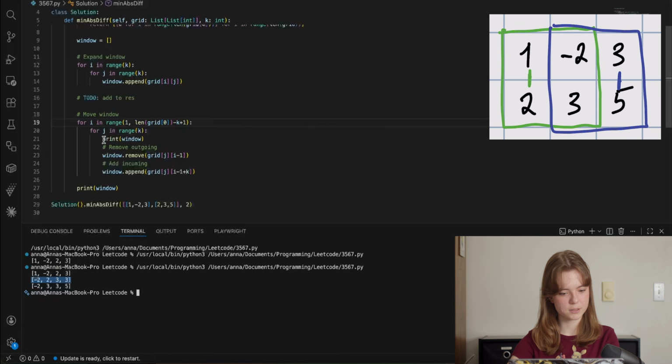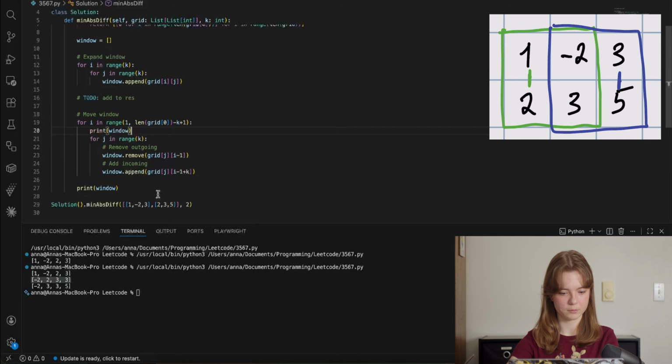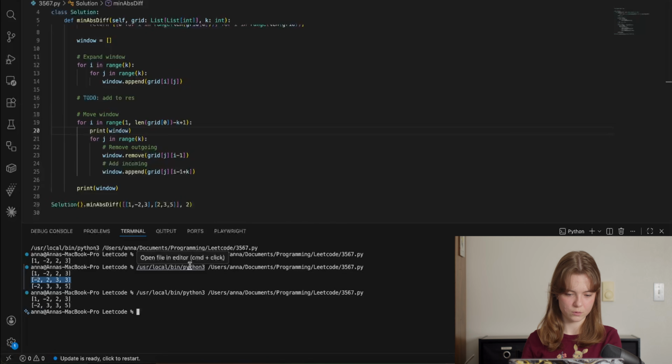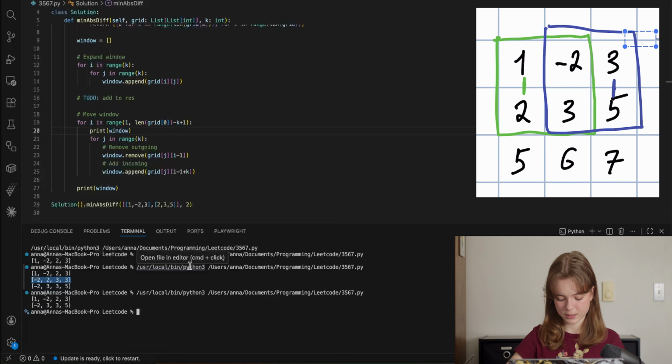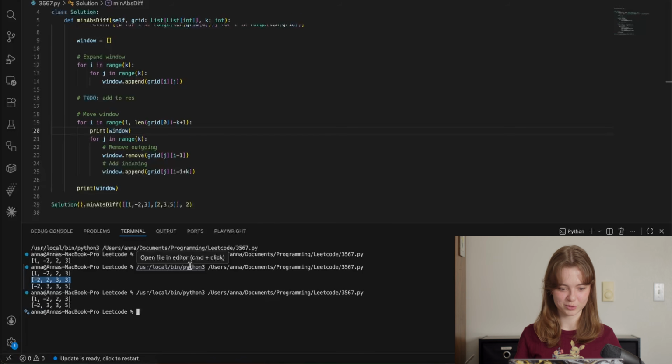Am I printing in the wrong place? I believe I am. Yes, I am printing in the wrong place. So this is every window. This is every window that we have. So that's good. Now, if we have a height that is bigger than k, we will need to also move down. So something like this, and then we have to go here. Okay. It's really a brain workout.